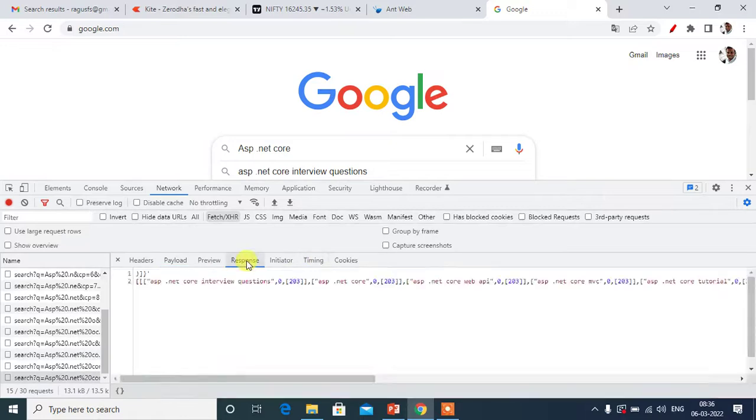Click this Response tab. Here we have the actual response of the particular request. This data is sent by the web server as a response. I hope now you understood.